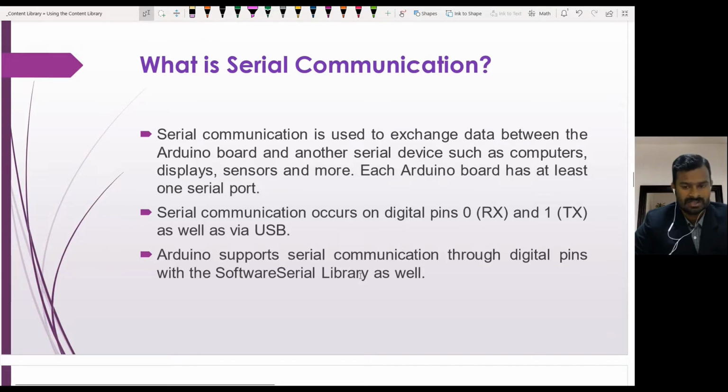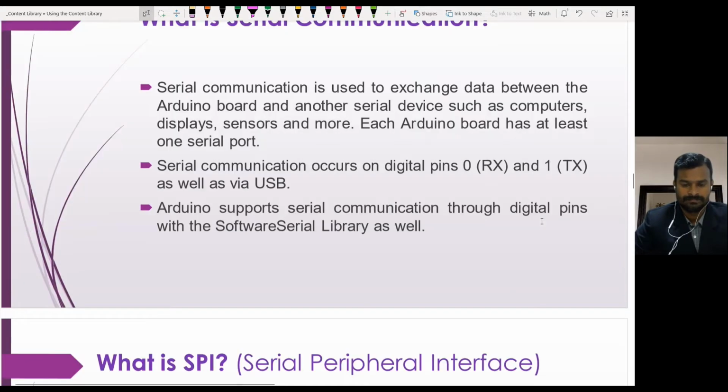There are libraries available on the website. By using a software serial, we can use all these digital pins. Like I said, from pin number 2 until pin number 13. So there are these 11 digital pins. Any pins can be used as a receiver and a transmitter by using these software serial libraries as well. So this is the purpose of serial communication, RX and TX.